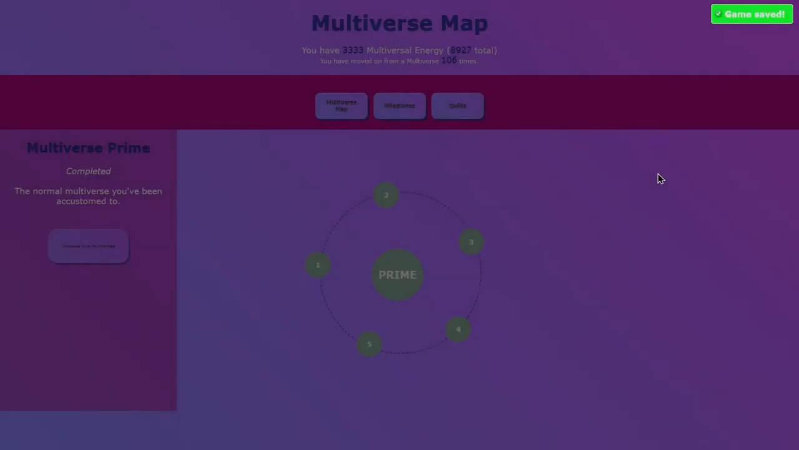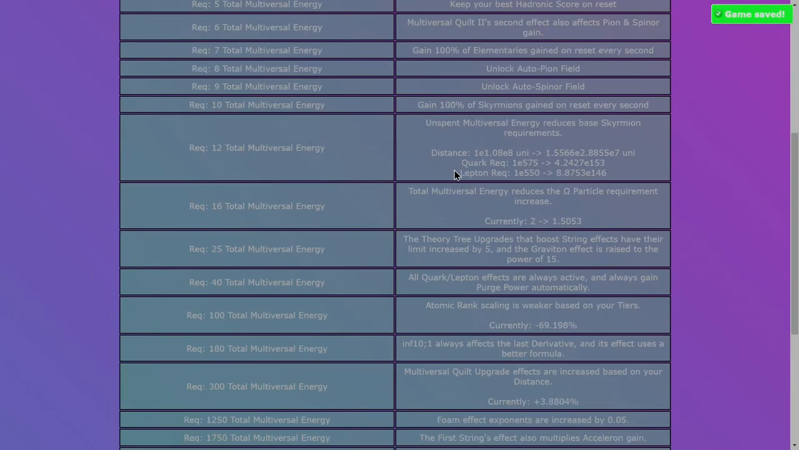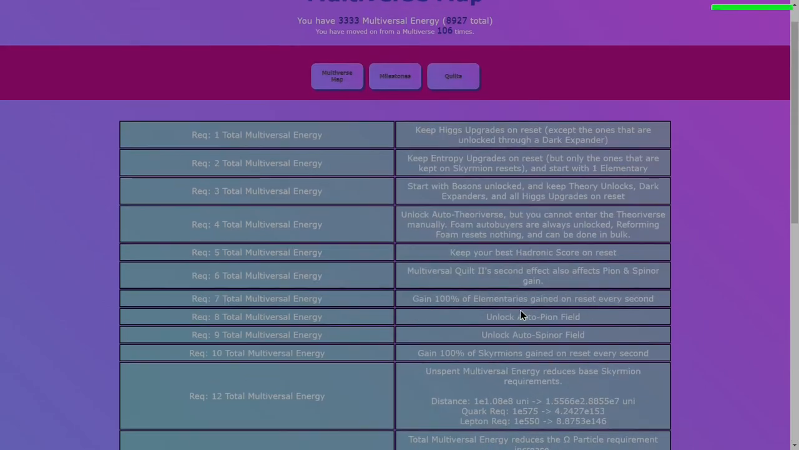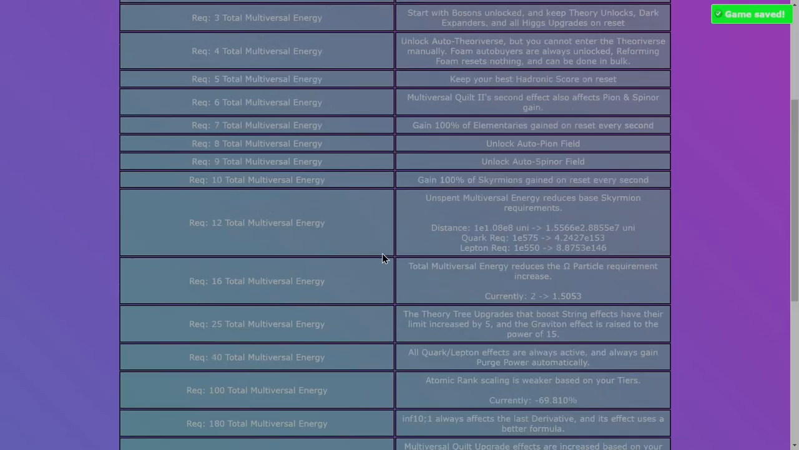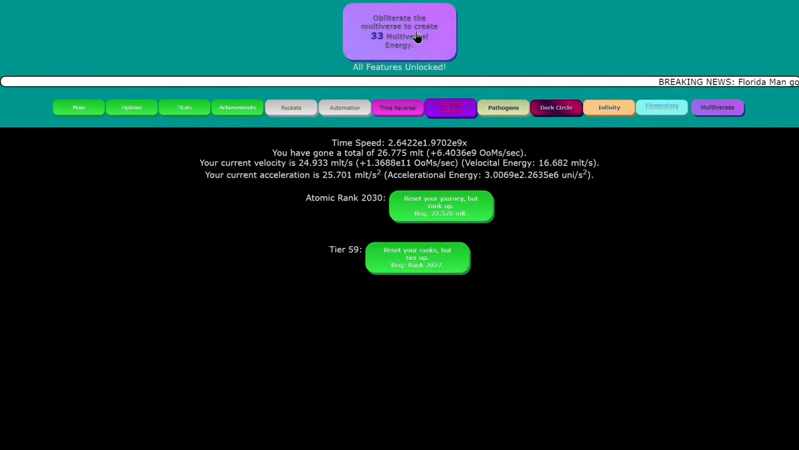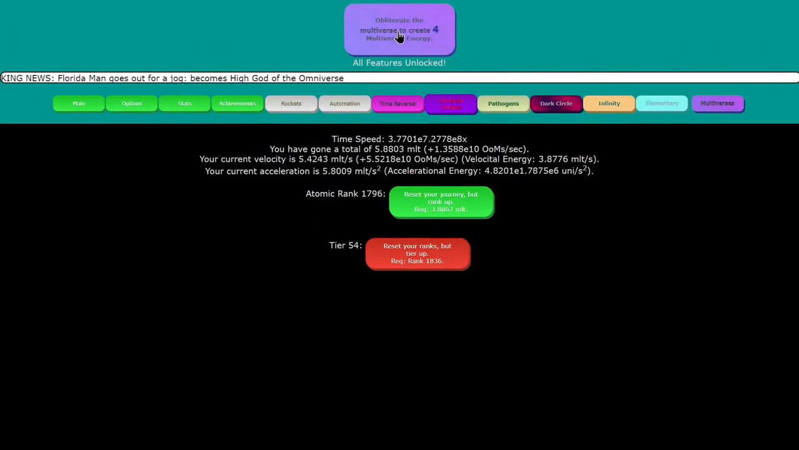I mean, there's milestones. There's the 10,000 milestone, which is auto foam unlocks occur every tick instead of every second, and reforming protoversial foam cost scaling is 20% weaker. So I'm pretty sure this is mostly just going to make it faster. So now, yeah, it's a lot easier to just get the one multiversal energy, and it increases a lot more smoothly. And I think optimal is actually not quite at 1,000. It's probably somewhere in the 800s.